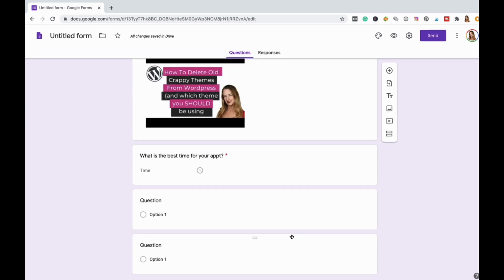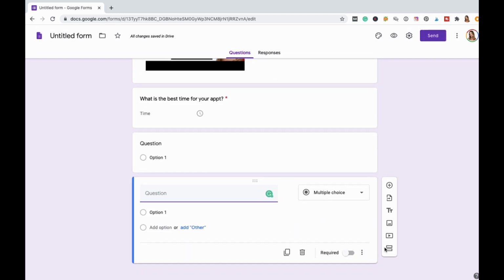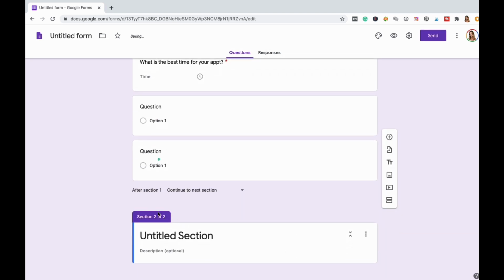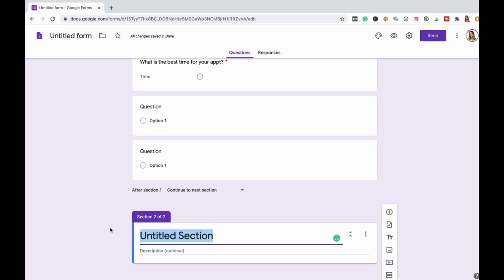Okay, so let's click on this bottom section here, and then you can click over on the right hand side on that menu. You can click add a section. Excellent. We don't need this section, but we're going to pretend we do.